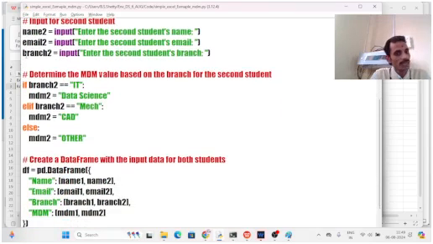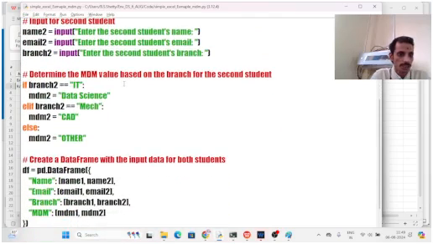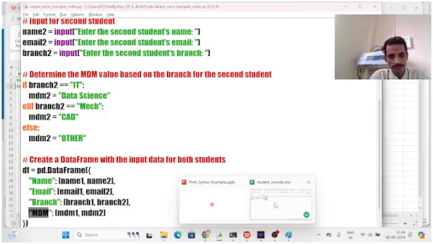And here afterwards I create the data frame. DF. What is DF? DF is the object here. PD is the object for pandas. Here if you see, PD is used here: pd.DataFrame, name, email, branch, MDM. And these are the column names in my Excel file.